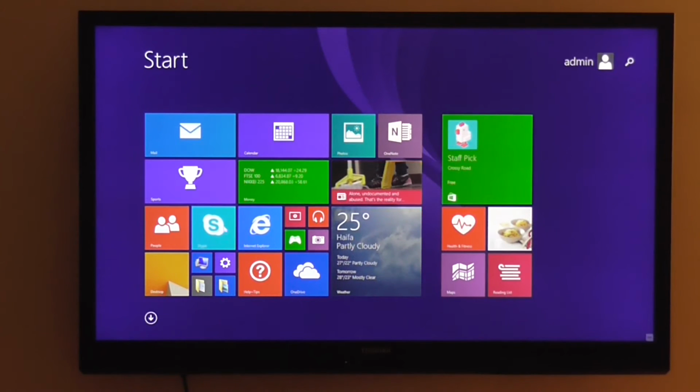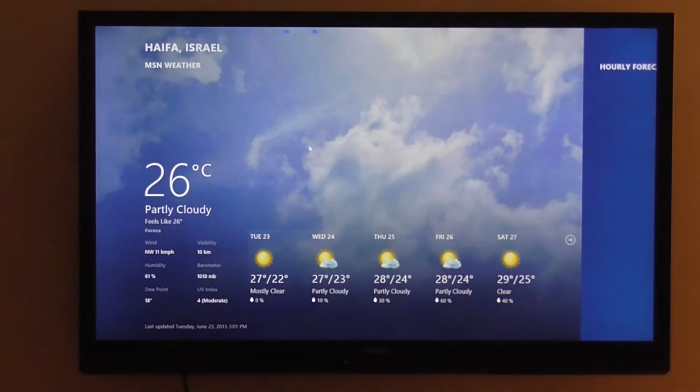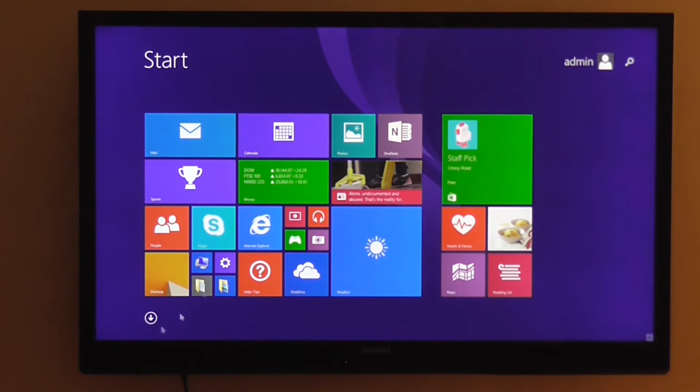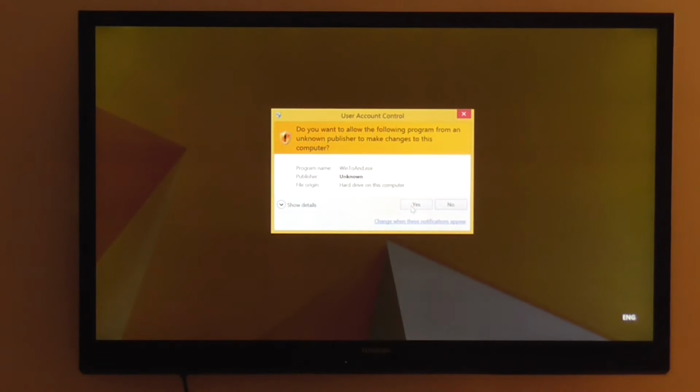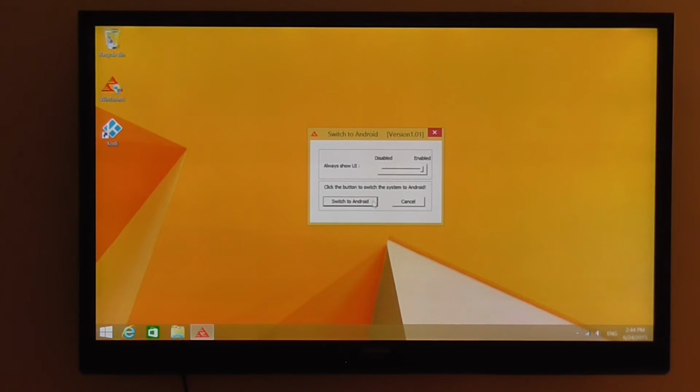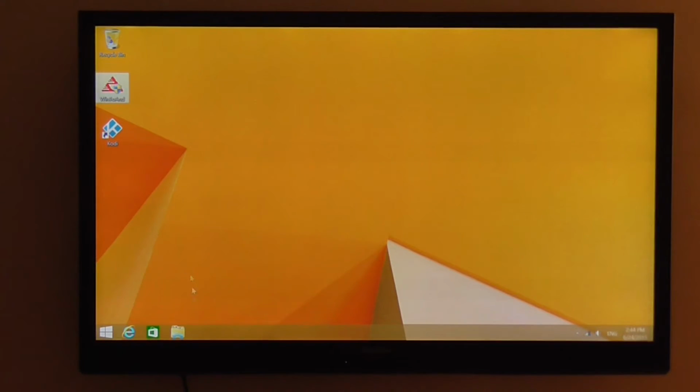Okay, you have nice features here. That's the weather option. Runs great. Here you can go into desktop mode. I've pre-installed Kodi, if you can see. This is the Android switch application. It's called Wind to And. So you can switch into the Android environment. You click on it and you just click on switch to Android, and that's it.